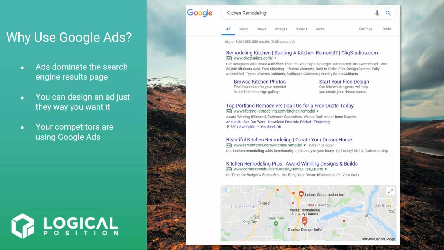You can design an ad any way you want. You can look at your competitors and say, I want to advertise my business this way. I want to really emphasize kitchen remodeling or whole house remodeling, whatever you think is best. And your competitors are likely using Google Ads as well, so having a share of the market would be perfect for you.